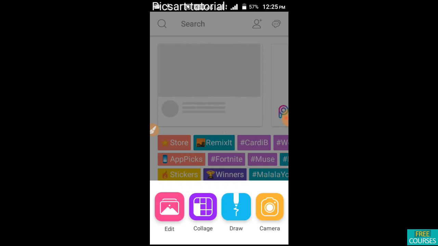So let's start with the edit option from the left. The edit button is used to edit all the photographs, which I'm going to show you, how you can edit any of those photographs in the edit option.